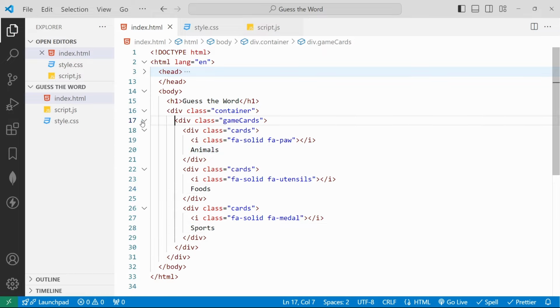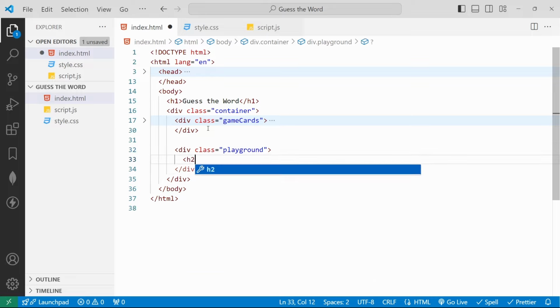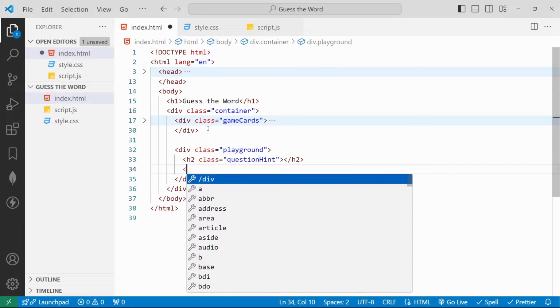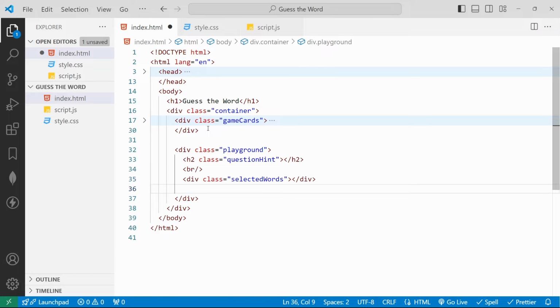Now next to the game cards, we need to add one more div with class value of playground. Inside this playground, we are going to display the characters and we'll play the game. Inside the playground, I need to add one more heading tag, h2, with class value of question hint. And next to this, we'll add one more break element. This will help us to give some space and we'll create one more div with selected words. We'll create one more div below this with the class value of shuffle words.